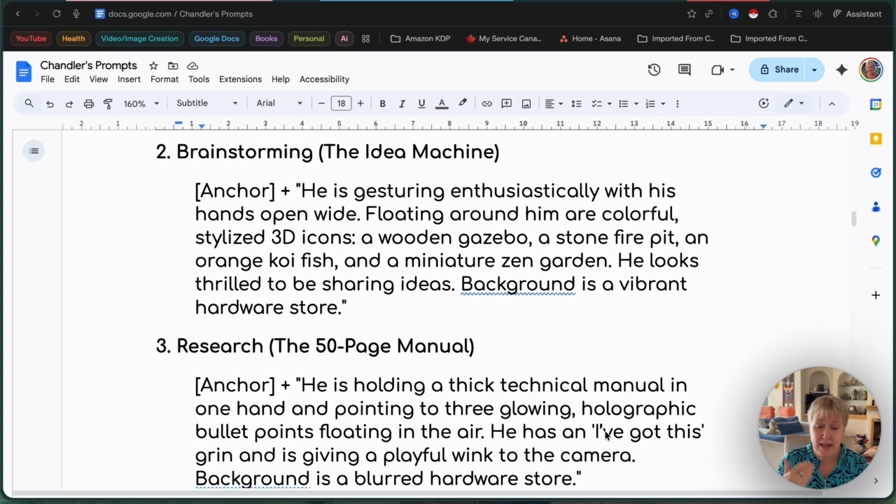You have the anchor, and then he is gesturing enthusiastically with his hand open wide. Floating around him are colorful, stylized 3D icons. So I will show you this. And then the next one, research, is the anchor again, but then I'm describing what he's doing. So that's really, really important.